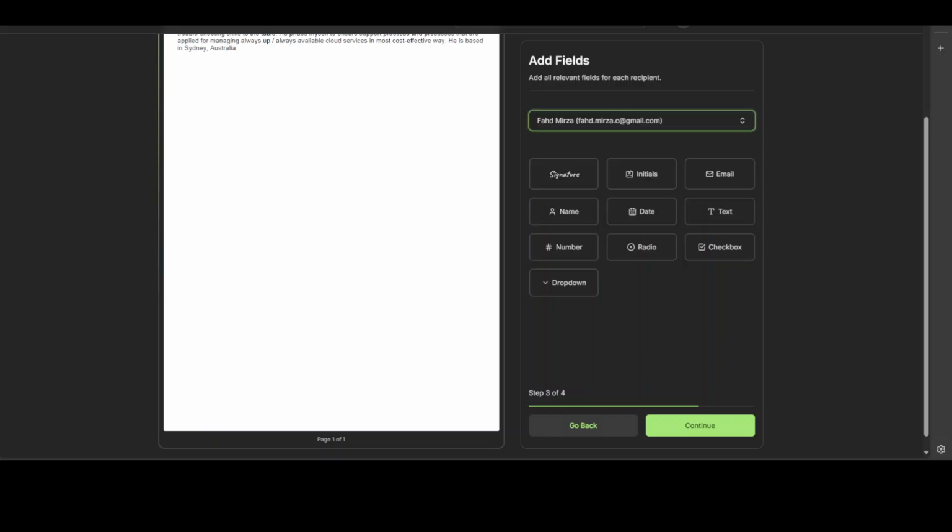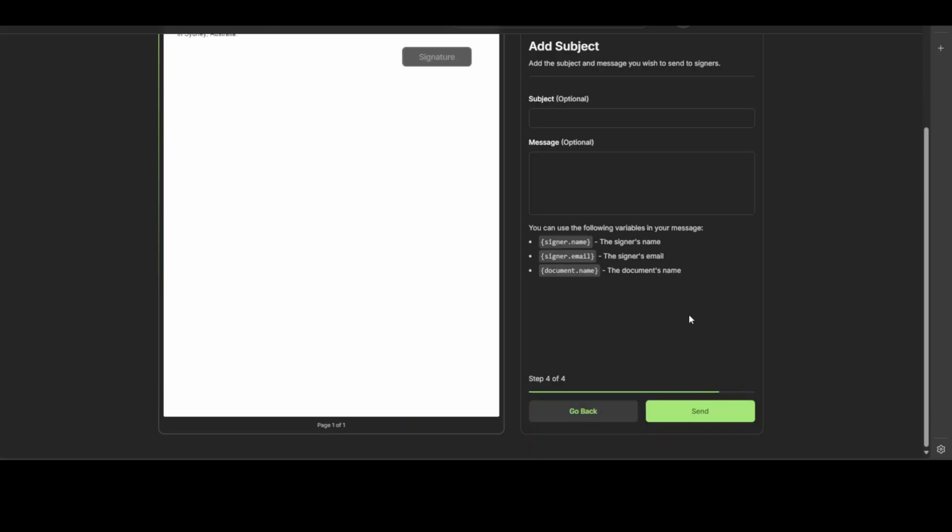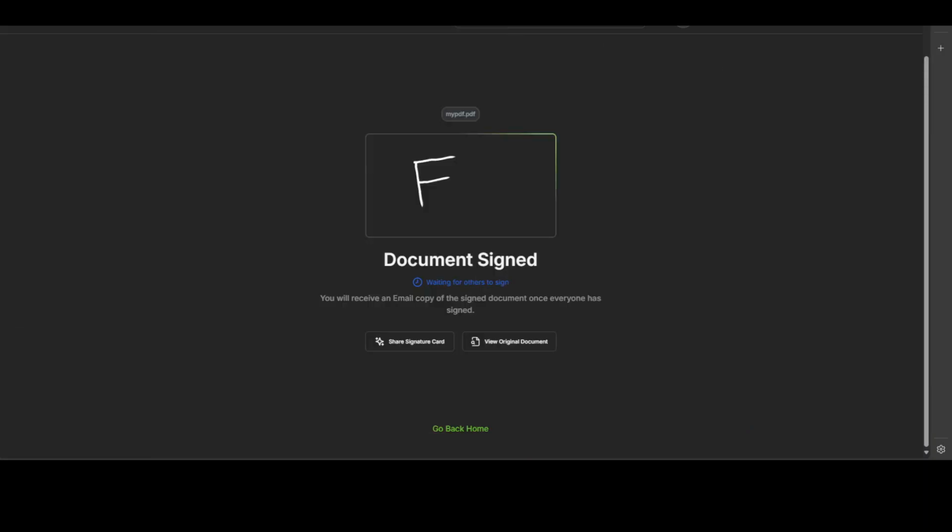And here is another cool thing. You can add your signature, initials, email, or any random text or radio button, a lot of other options. So let's go with signature. For instance, I'll just click on signature and then drag and drop it on my document like this. Let's click on continue. And then next, you can just click on continue to send it for signing. You can give it any optional subject or not, or just click on send here.